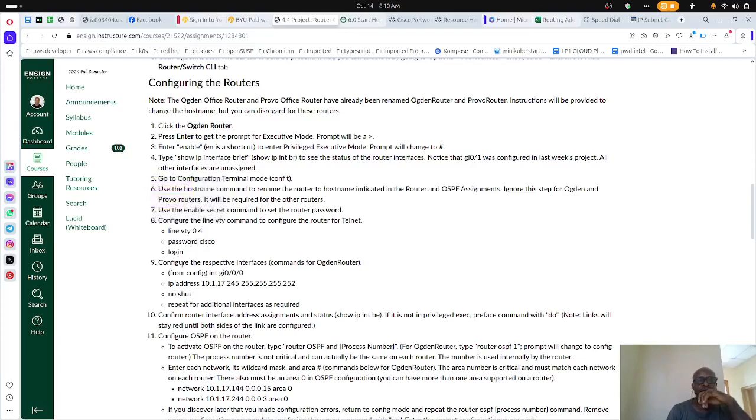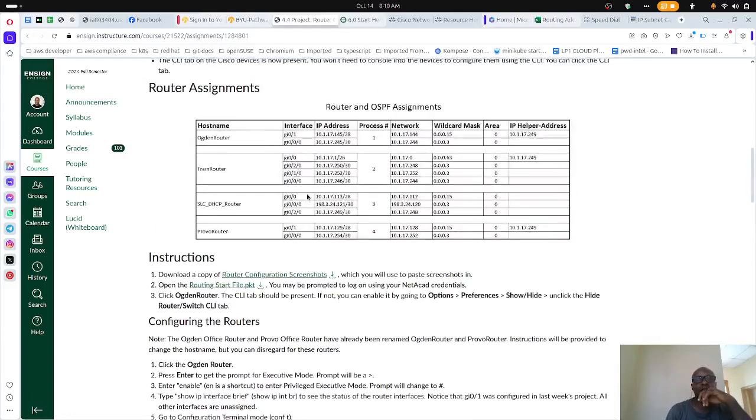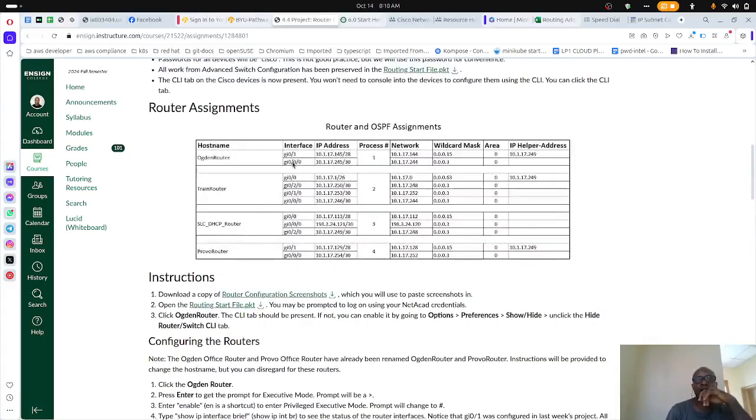Then we now set the IP on the router. There are two interfaces that it has. Let's look at its table. It has this and this. This one has already been configured previously. We're going to configure this one.